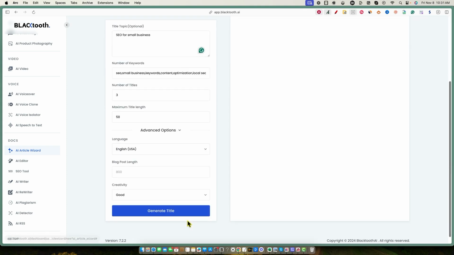And then you can go into the advanced options. You might want to put in here that you want to write a 2,000 word article. I don't think it's going to be able to write a 2,000 word article for us.